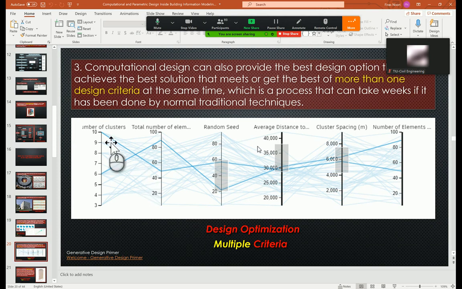For example, here, random seed, average distance, and cluster spacing, and you tell the computer that you need that value to be from 8 to 7, that value to be from 30 to 40, and that value from 20 to 60. Focus on those options. And the computer goes with the computational design, finding thousands and thousands of design proposals, and then picks for you only two, those that best meet those multiple criteria.